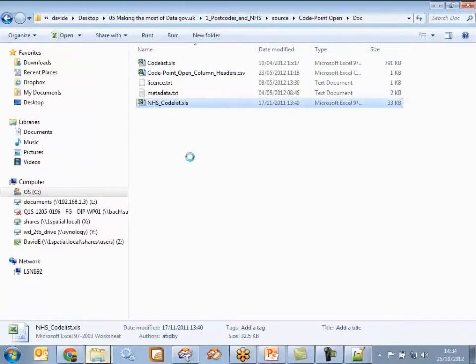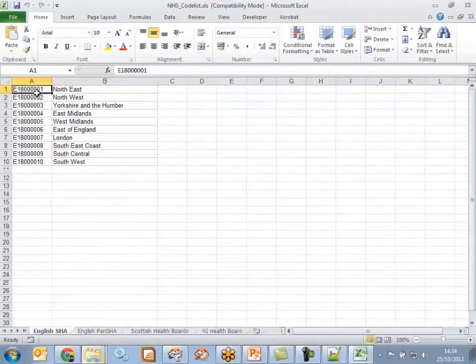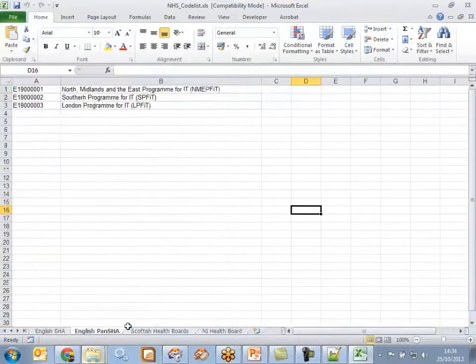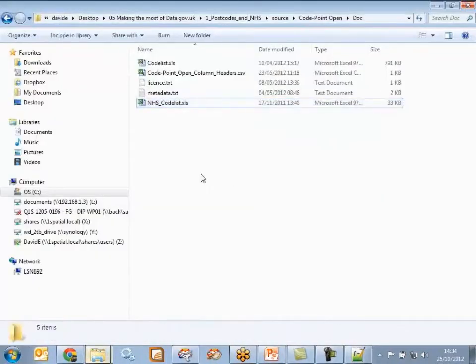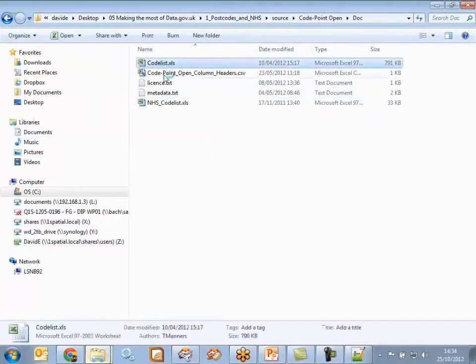lists. So there's an NHS code list. One of the codes relates to the different PCT or SHA area, most of which will be fairly defunct fairly soon. So these boundaries and codes will have to be updated as the NHS changes over time. It's going through a significant transition at the moment.